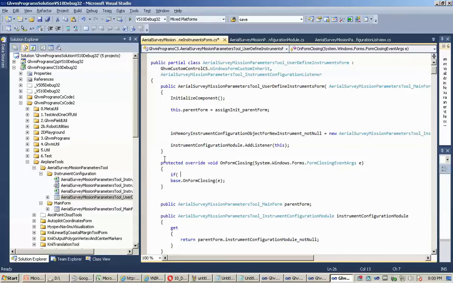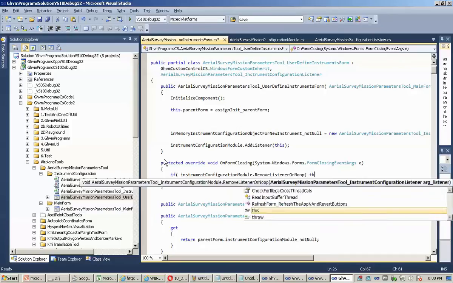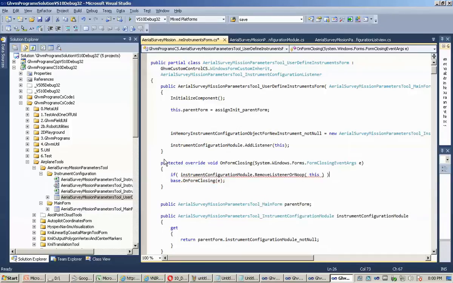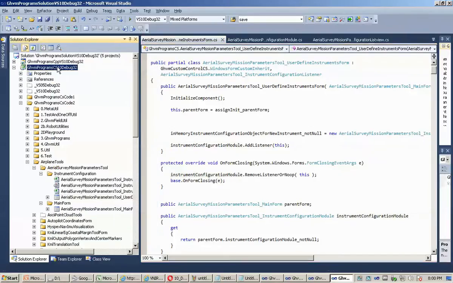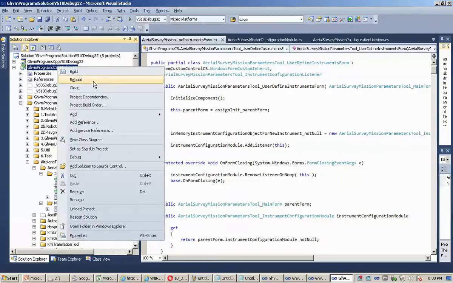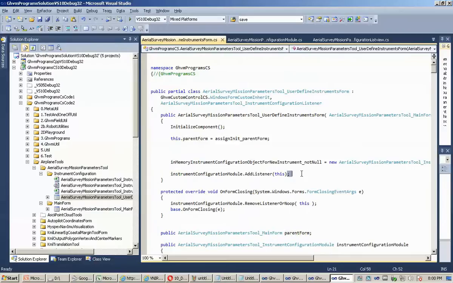We'll just say if we're closing, go ahead and remove ourselves. If we're closing, just remove ourselves. That's just going to allow the form to go completely out of scope and be garbage collected if we close the form, for example. And then the other thing I want to do is add ourselves as a listener, which we do here. And none of these are properties, so that's okay.